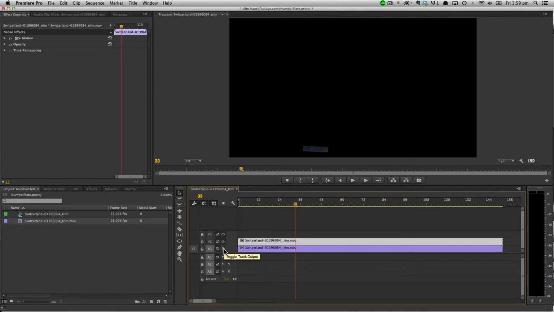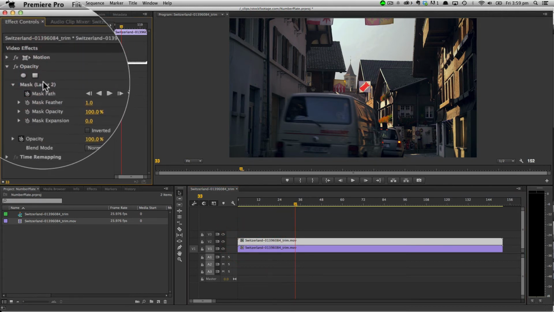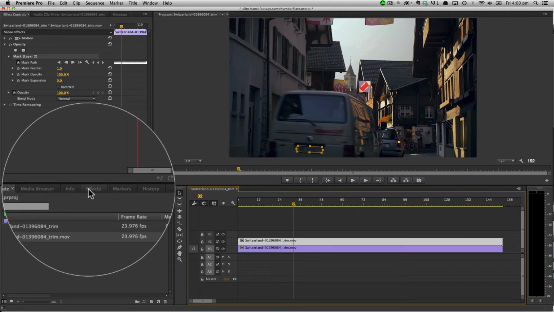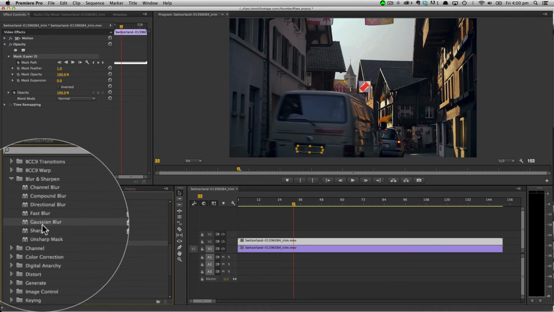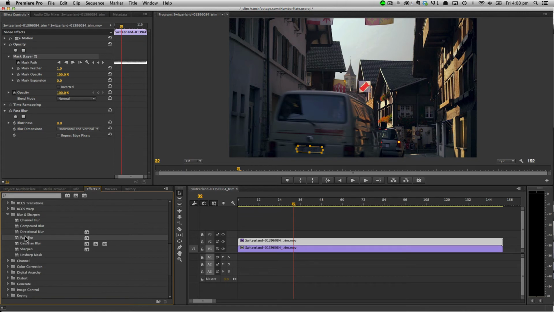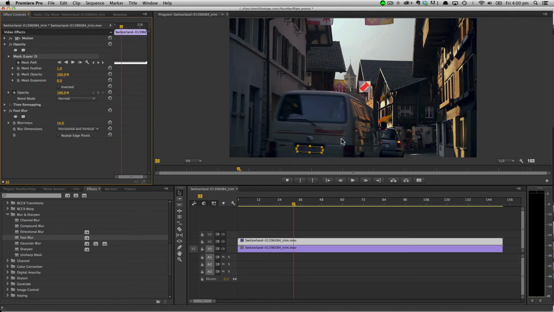So if I just turn that back on, if we go to our opacity inside the effect controls, we can see the mask layer 2 is sitting there in the shot. So once we've got our mask in the shot, all we need to do is now apply the blur. And this is very simple. We just come over to our effects, and we can choose one of the various blur options. In this case, I'm going to try a fast blur. And we just need to start dragging this up to blur it out. So we just blur it out a little bit, like so.